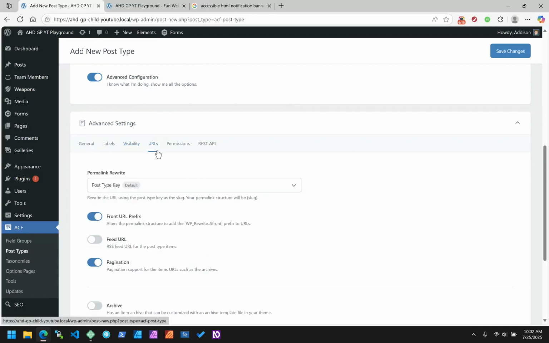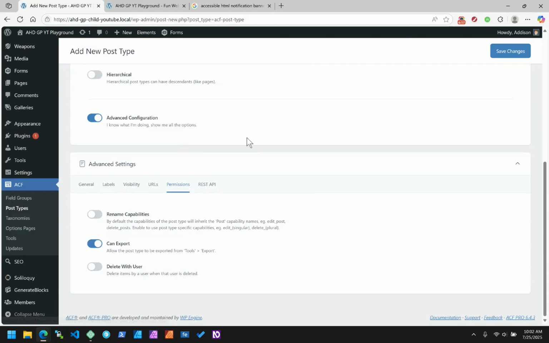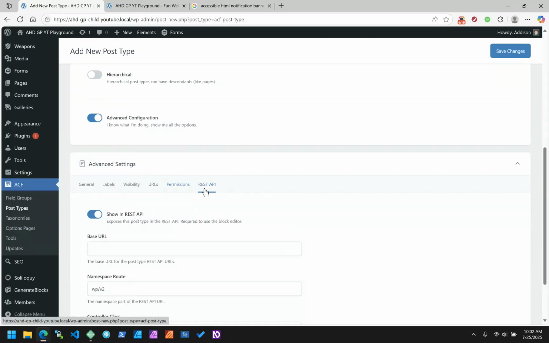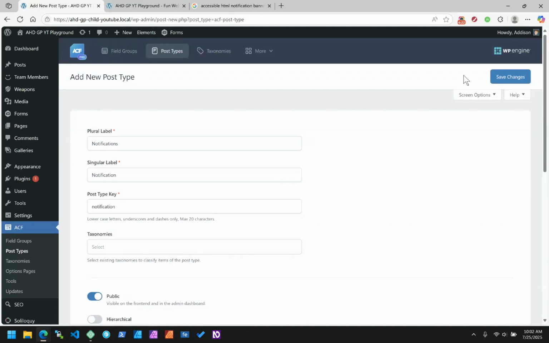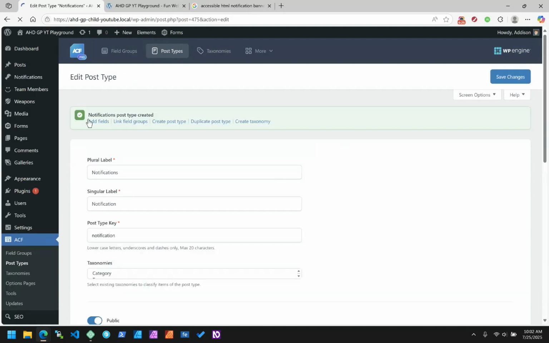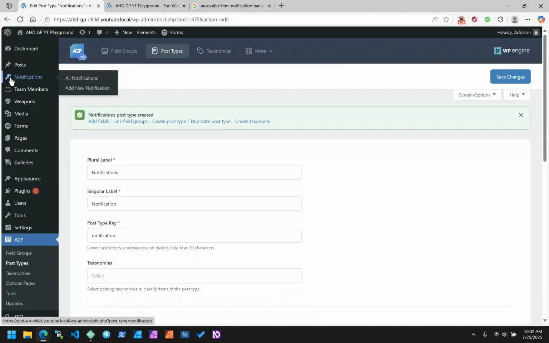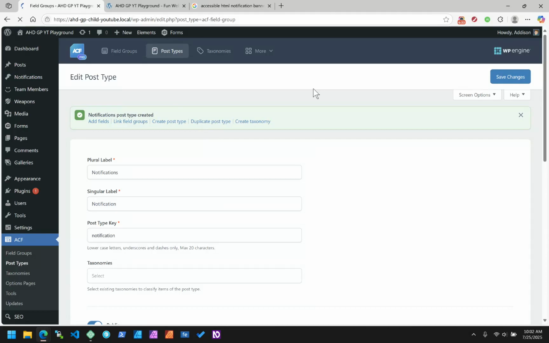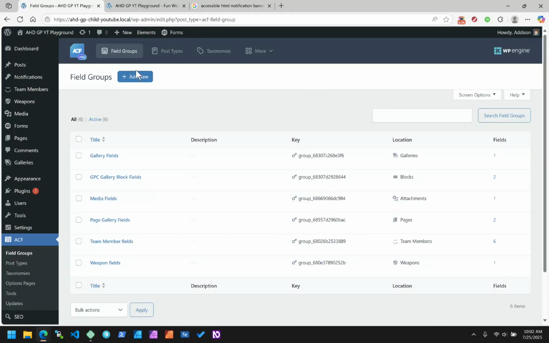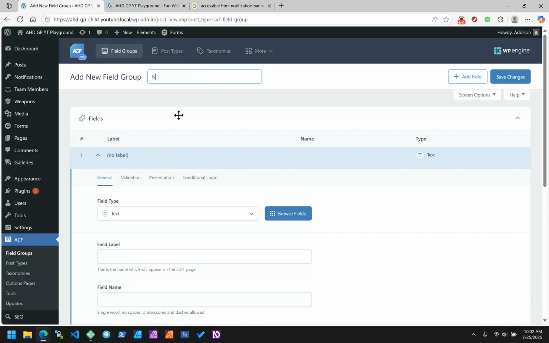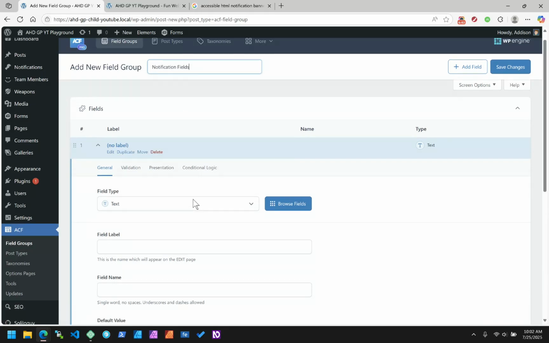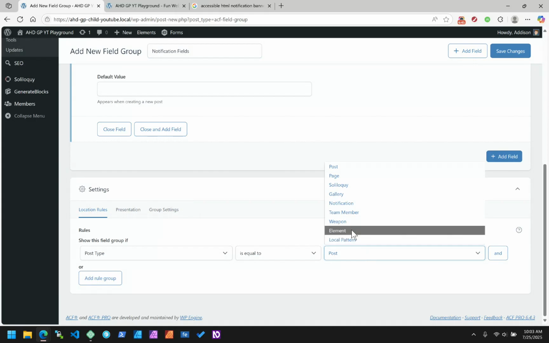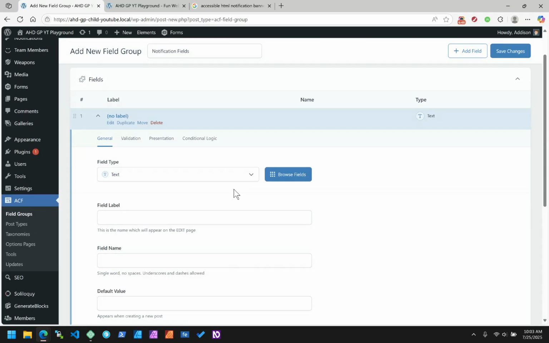URLs, but we're just going to make something custom here. Rest show. We want it to show. Okay, we're going to save that, and our notifications with our chicken drumstick show up over here. And we need some custom fields for it. And let's see, we'll just call it notification fields. Go ahead and associate it with notification. Okay, so what do we need?